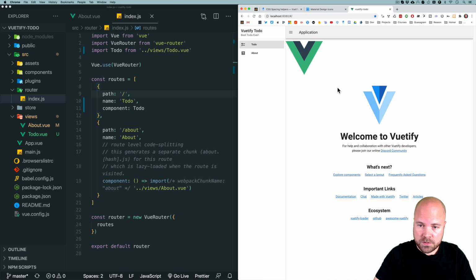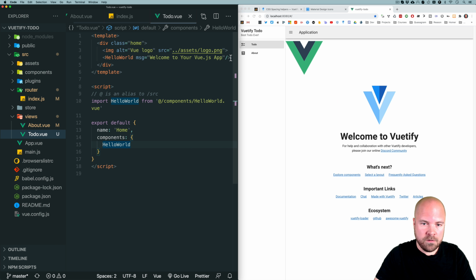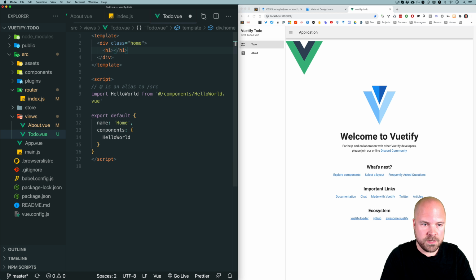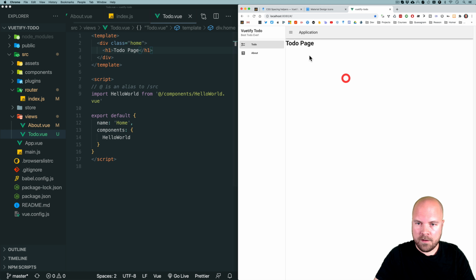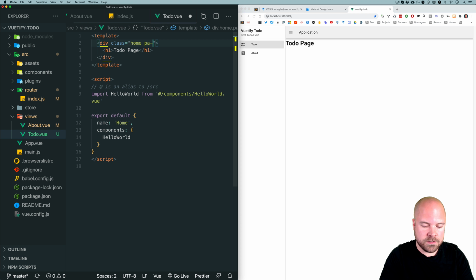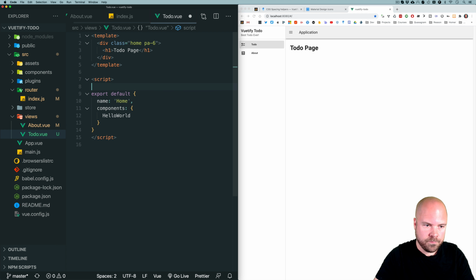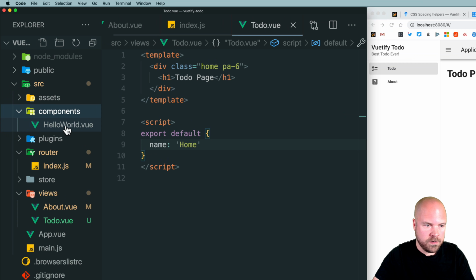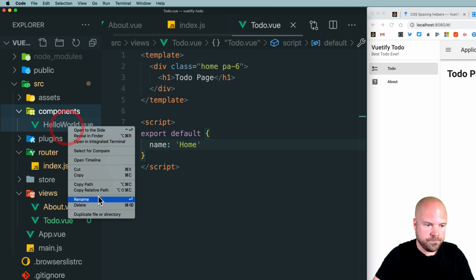So let's get rid of all this stuff on our to-do page. So we'll open up to-do.view. I'm just going to get rid of everything inside this div and just add a heading which says to-do page. We'll add the same padding class we added to the About page, so PA-6. We no longer need this hello world component, so we can get rid of this import. We can get rid of this components object. We can also delete the hello world component as well in the components folder.